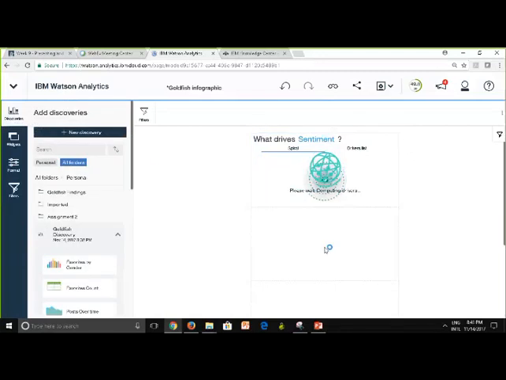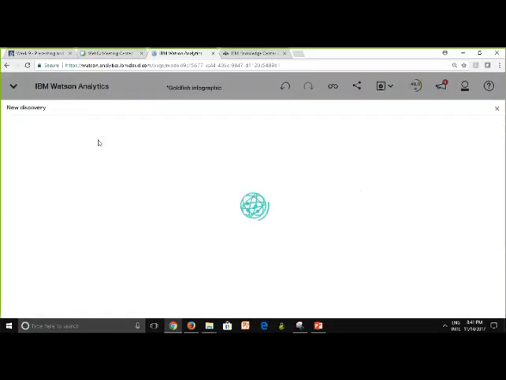Let's try something different, something I have not tried before. We can do the new discovery. But keep in mind that when you create the discovery workbook, that workbook is reusable in your visualizations, right? But whatever you create here on the fly, I believe you may not be able to reuse it in other visualizations. I believe it's just here. So I click on new discovery right now.